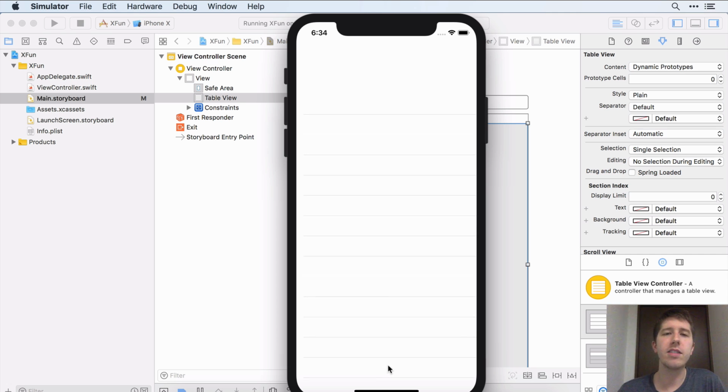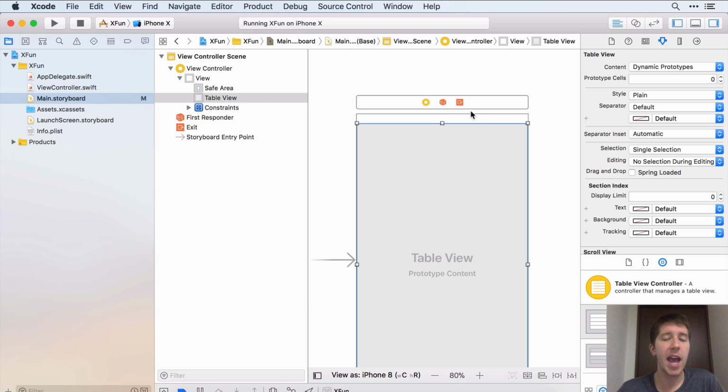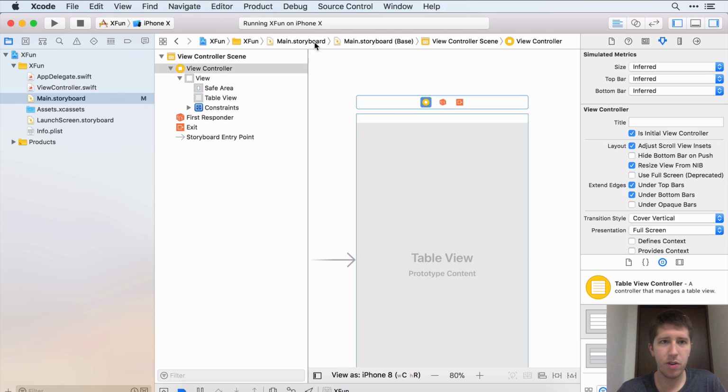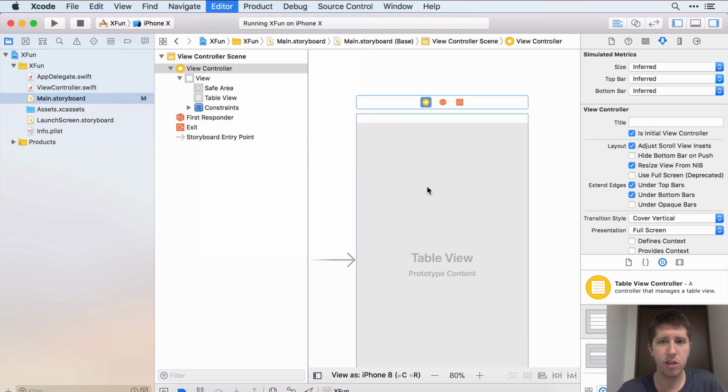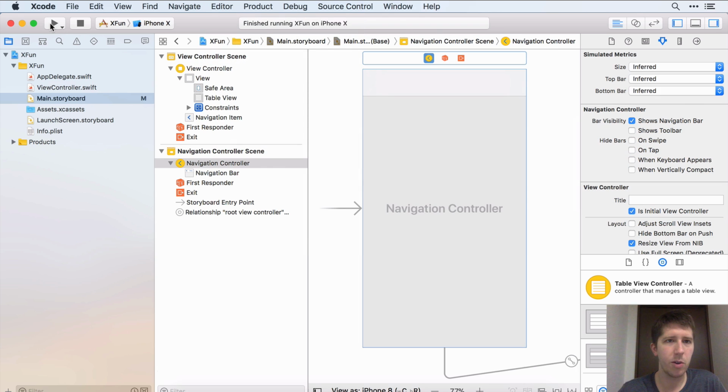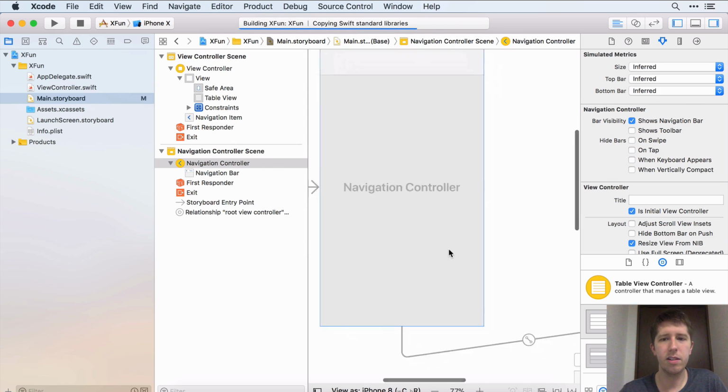So with that said, we've got this nice app here, and it looks pretty good, right? The table view goes all the way to the top. We've got the nice white background. No issues there. What happens if we embed this inside of a navigation controller? So I'm going to take this view controller and go to Editor, Embed In, Navigation Controller. Let's run this and see what that looks like.